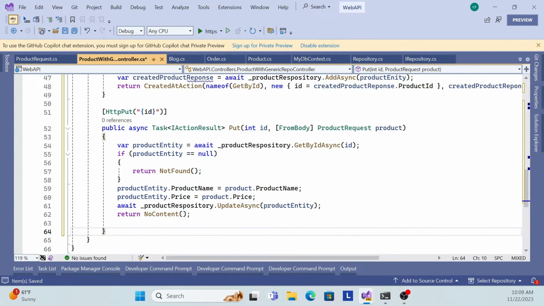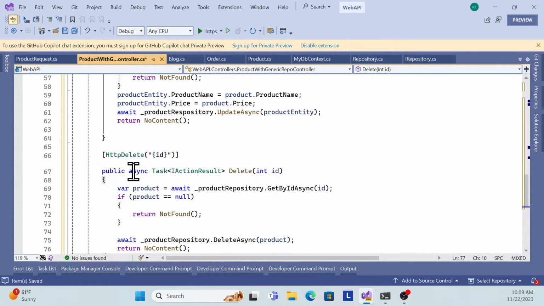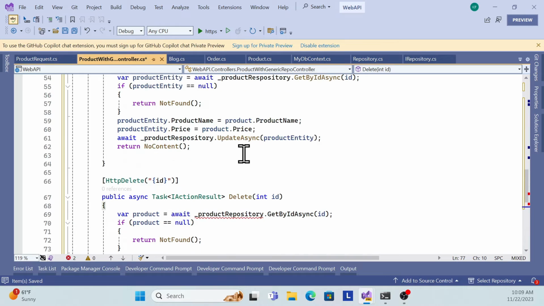And then finally we have to implement the delete. Let me create the delete, then copy the repository and change it here.